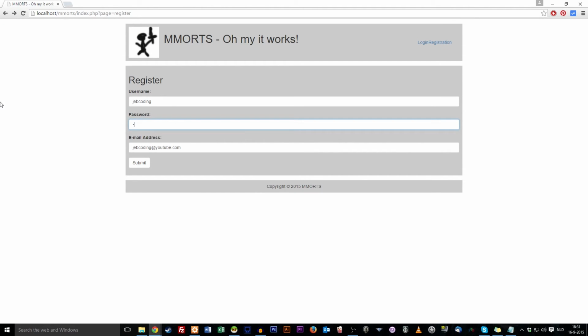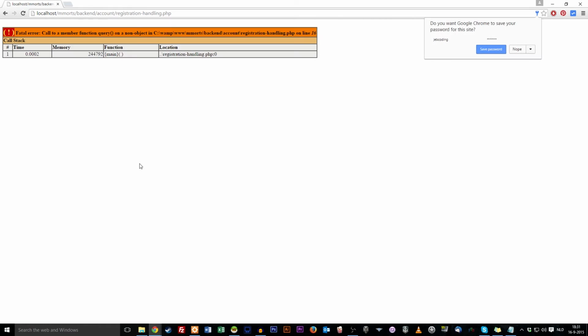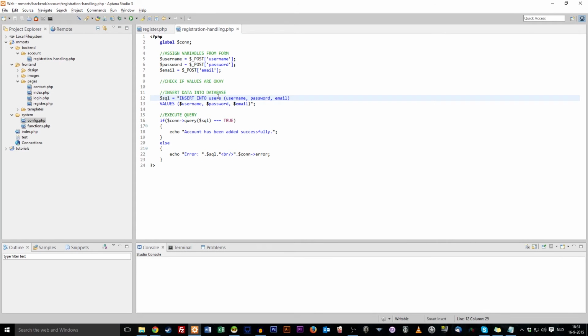So my password is test123. Fatal error, call to a member function query() on a non-object on line 16. But the connection does work now, so I did something wrong instead. Let's quickly take a look. Did I make a typo? I'm just comparing my results with what it should be.